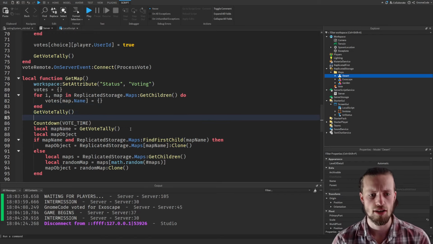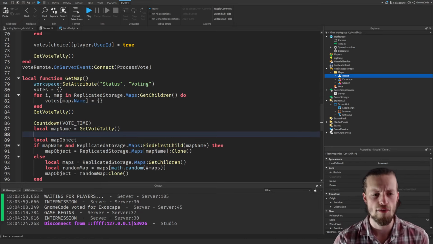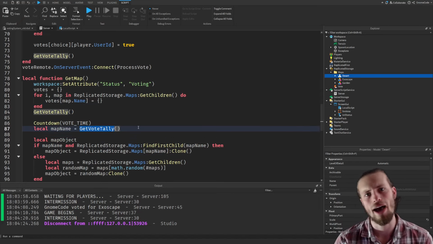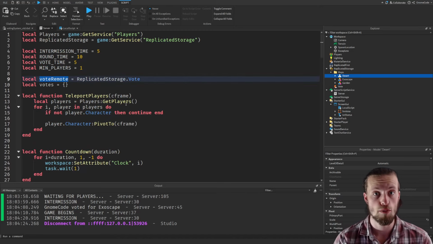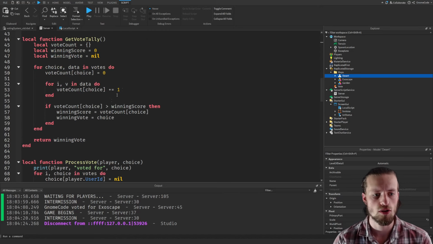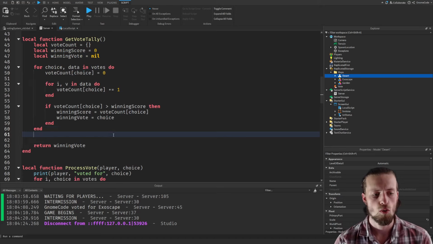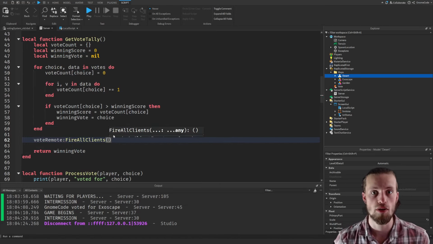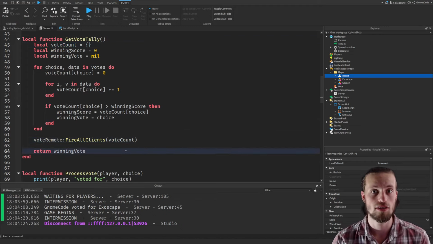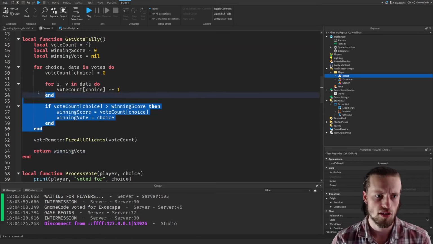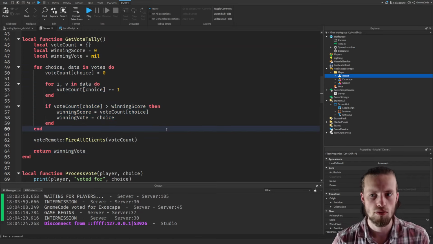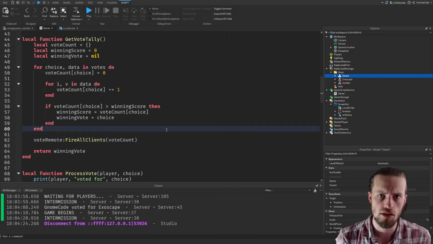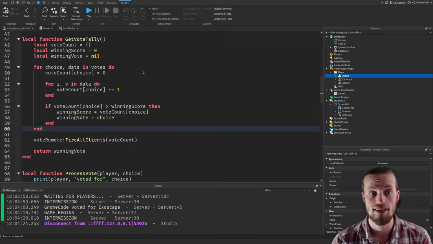And the reason we're going to keep calling this get vote tallies function is whenever we call that, we're actually going to send a remote back to the client. So remember that vote remote we created earlier? Well, let's just go into our get vote tally. And at the very bottom, we're going to say vote remote, and we're going to call the fire all clients. So every single player in the game is going to get sent this information. And we're going to send them the vote count data. So it just saves the client from having to do all this tallying themselves. We can just tell them Desert's got 2 votes, Exoscape's got 1, Garden's got 0. And then when the player gets that information, they can then apply it to those counters.